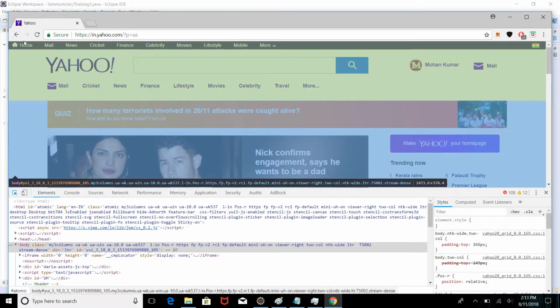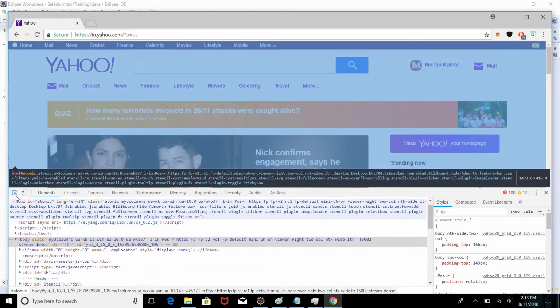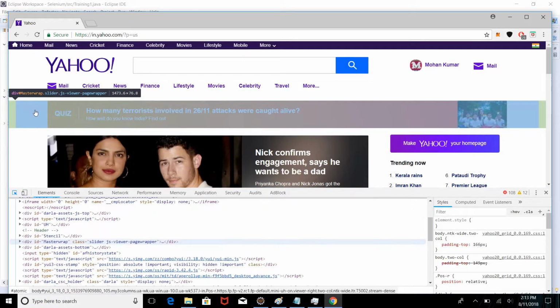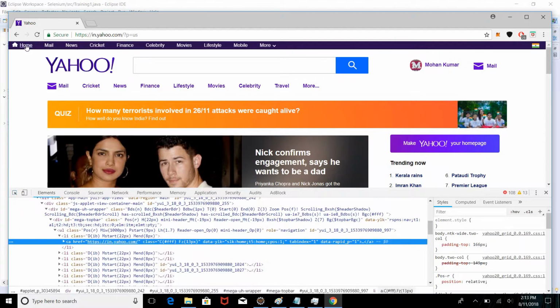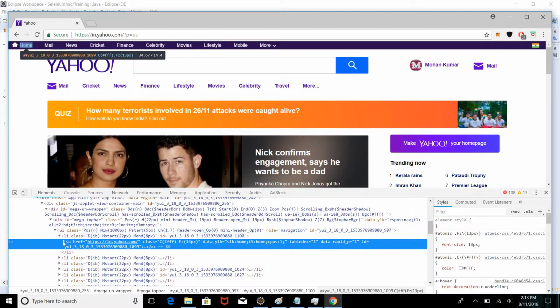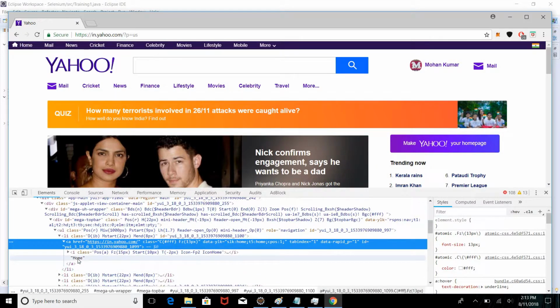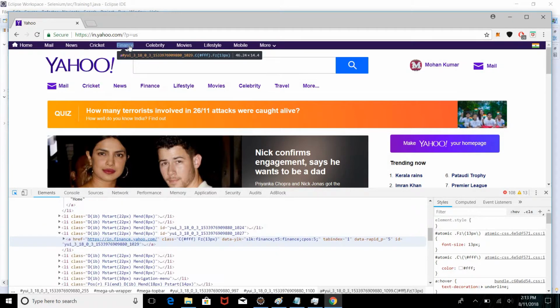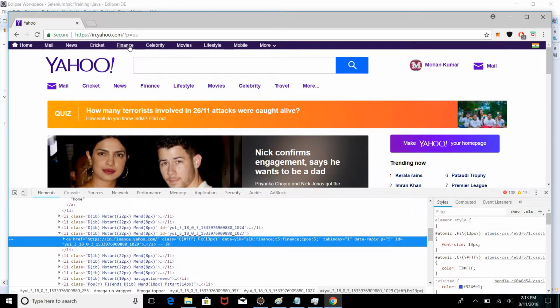Assume that if you want to click on home, just click this arrow so that you will get this hand icon. When you click on this home, it will show you the corresponding HTML tag. Here it refers to a link, and inside A you can see home. Home is the text which you want to click. The same way, let's try another, finance. Again, it is showing the link, and here you can see the finance text. Only the text content is changing.